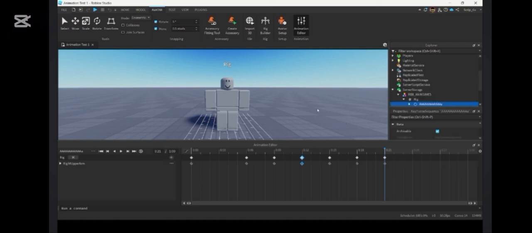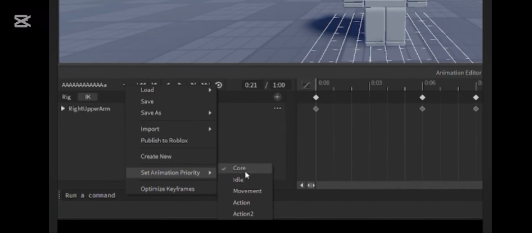Alright, so if you're happy with your animation, you can go ahead and click these 3 dots over here. Before you publish the animation to Roblox, you need to set the animation priority. The higher priority the animation is, the more stuff it'll override. If you set your animation to core, it means that idle animations can override it. If you set your animation to idle, it means that movement animations can override it.